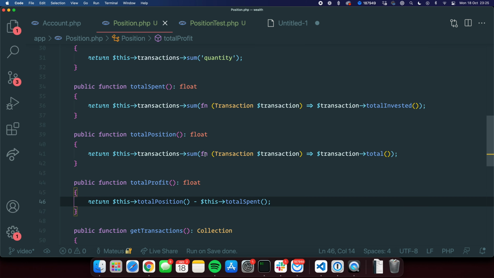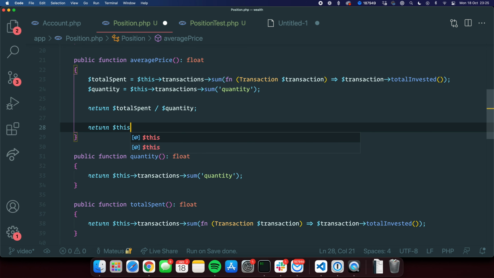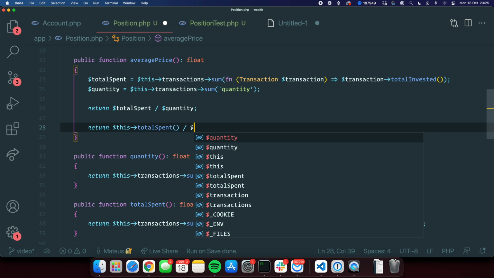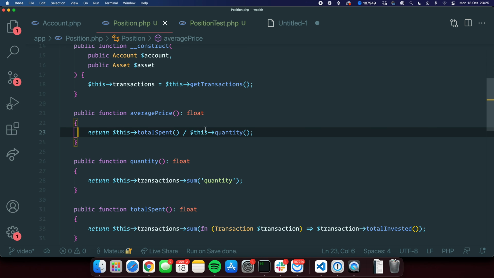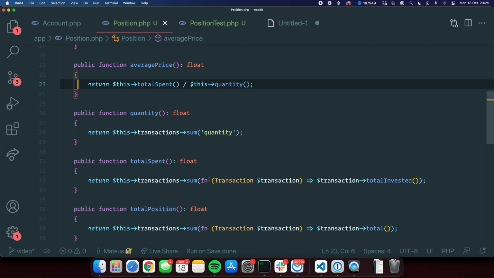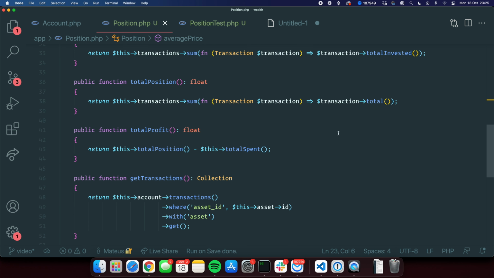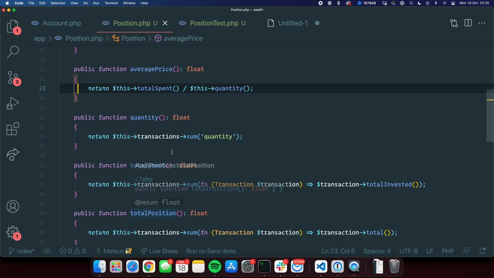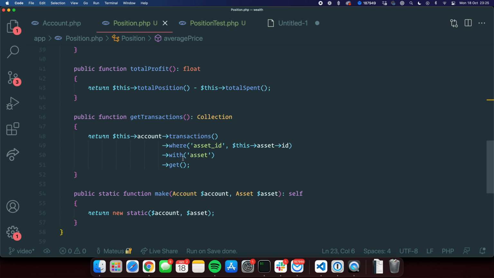So the first thing I would refactor is, let's see. Here we're calling quantity, and then we also have the quantity method. And we have the total spent here, but we also have the total spent method. So we could instead just say total spent divided by quantity. So let's go here. Let's see what else we can refactor. No, I think that's pretty much it. I think that was the method we could refactor. We could reuse it: total spend, total position, quantity, average price. Yeah, I think that's pretty much it. I think this looks good.